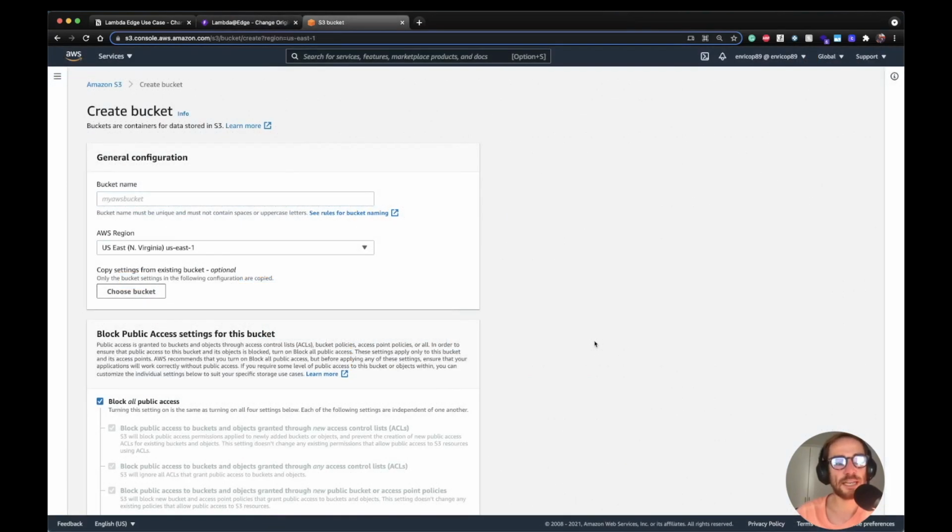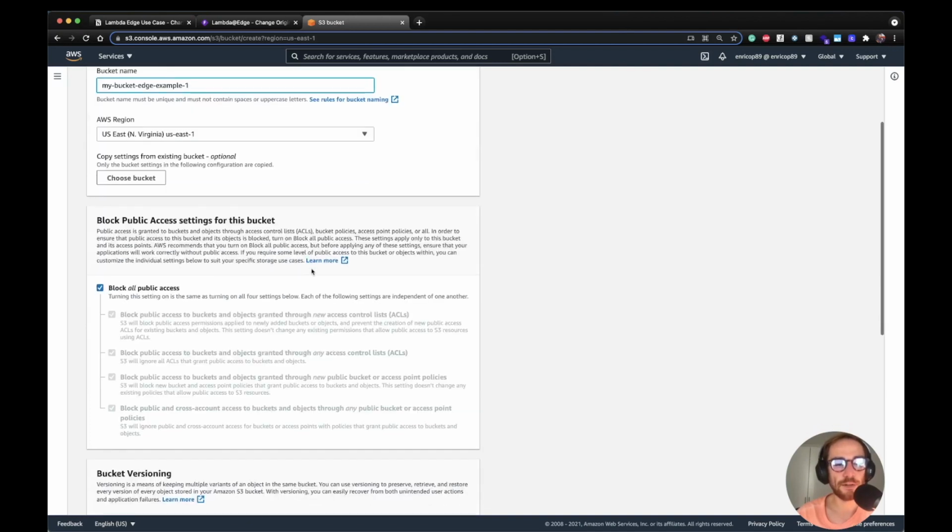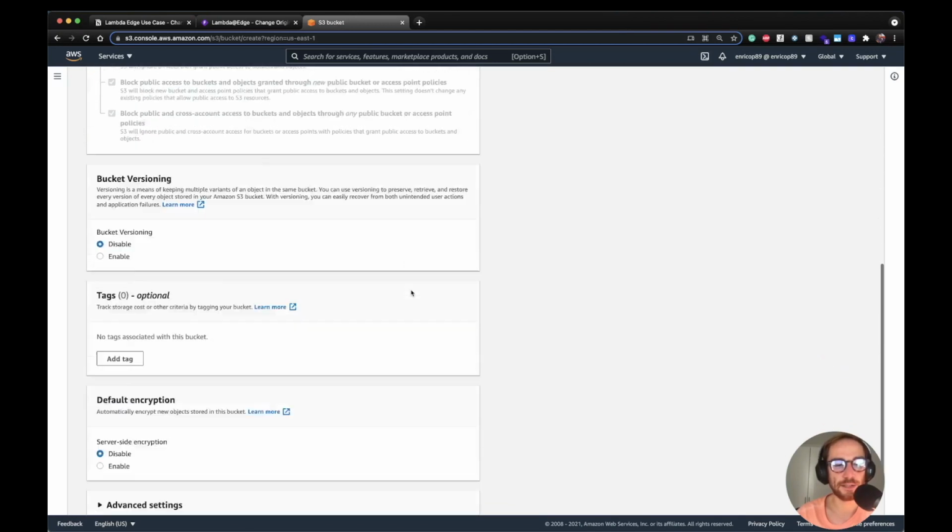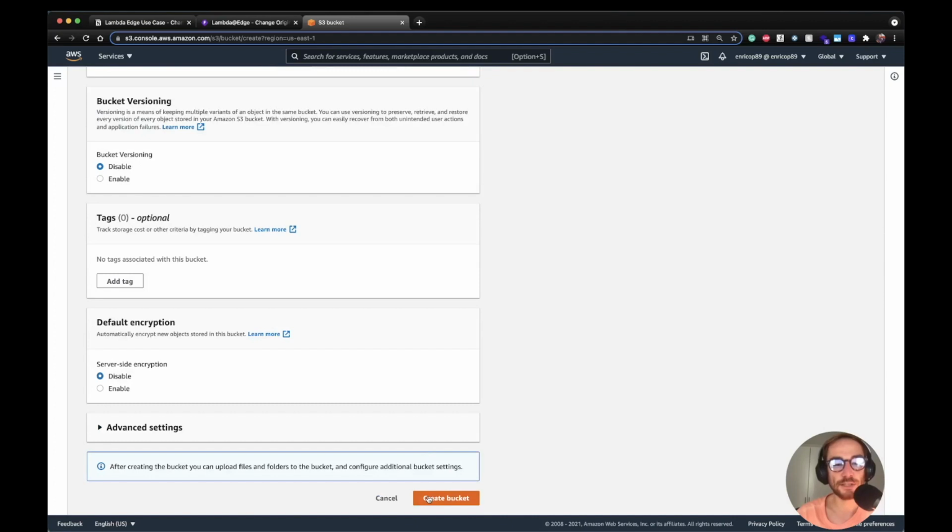So let's start from the S3 buckets. We need to create two buckets. I'm going to show you how to create one and then you can do the other one by yourself. So you call a bucket like my-bucket-edge-example-one, you decide in which region you want to deploy the bucket, and then you block all public access and you just hit create. Same thing for the second bucket.